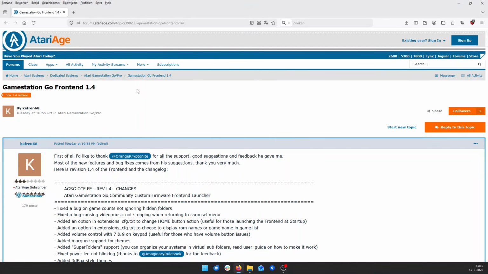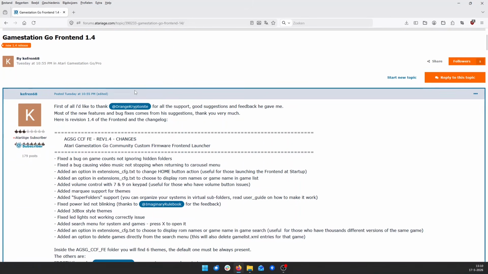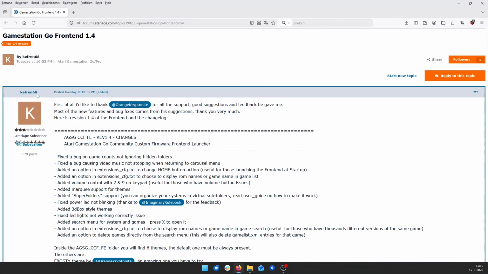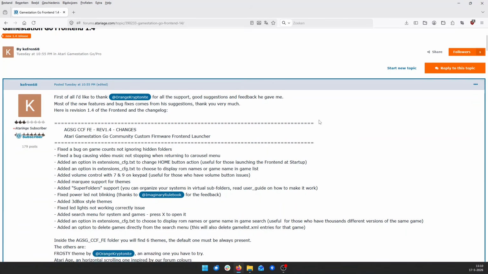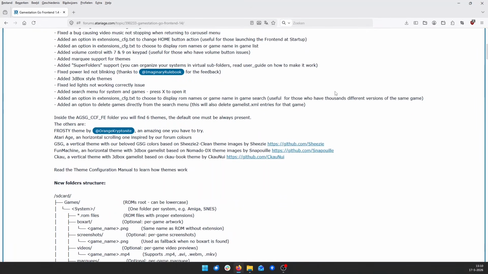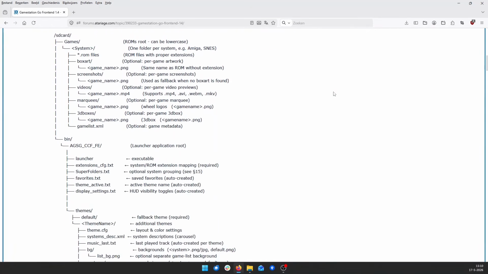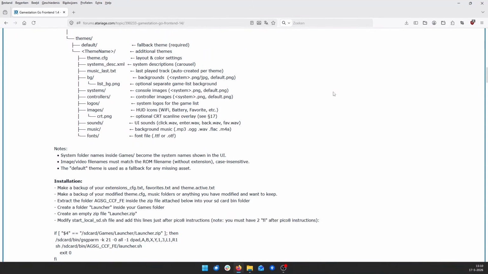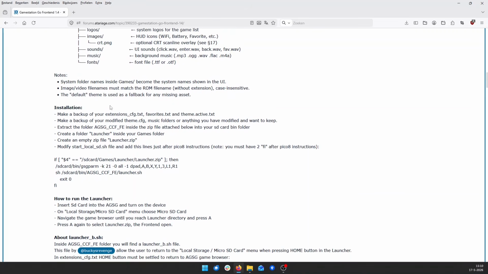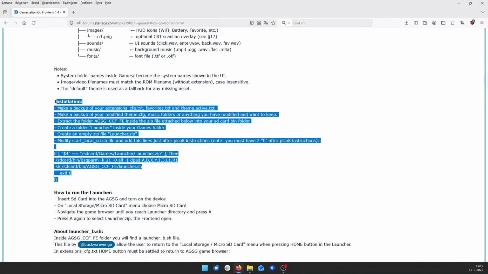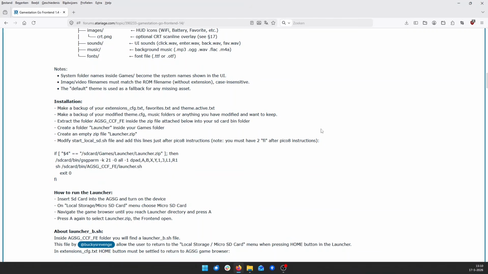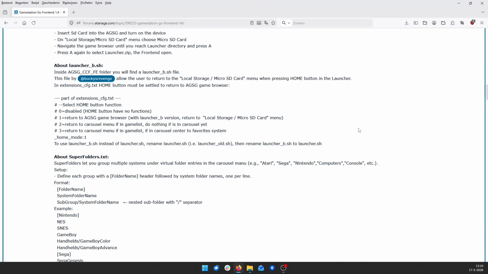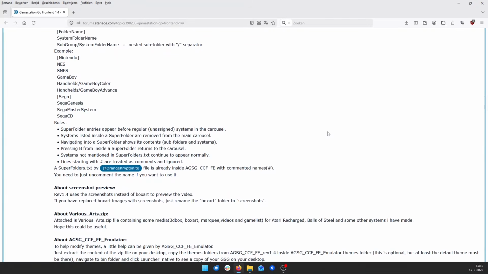At least that's the latest version at the time of recording this video. This post was created by the front-end developer Kevren68. First we read about the improvements made in this version. And then something about the structure of the system. Next we come to the installation chapter. We will go through this later, step by step. Then some information about some extensions.